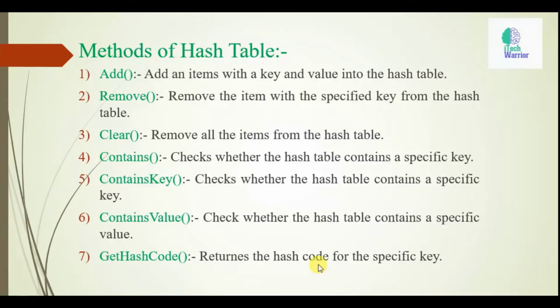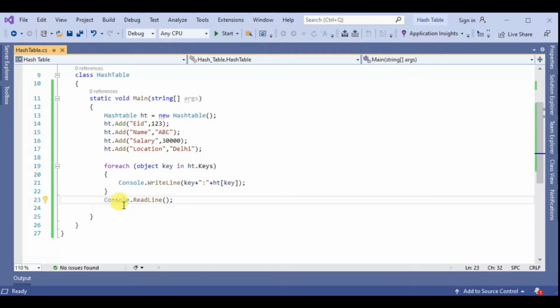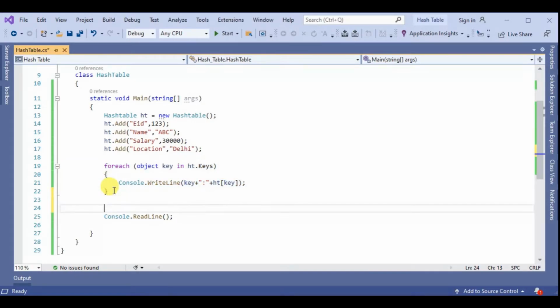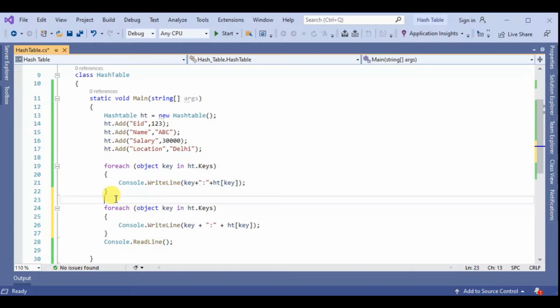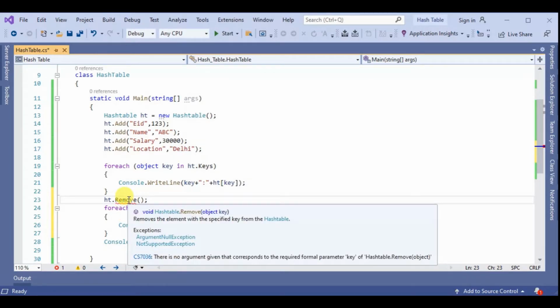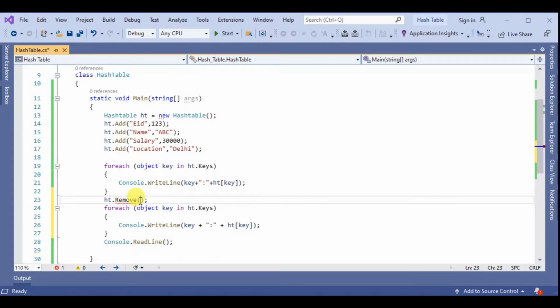Let's see more methods. Add method, remove method. By the remove method, we remove the item from the hash table. ht dot remove. By the remove method, we remove the item from the hash table. Object key, here we pass the key name, and let's remove location, salary.